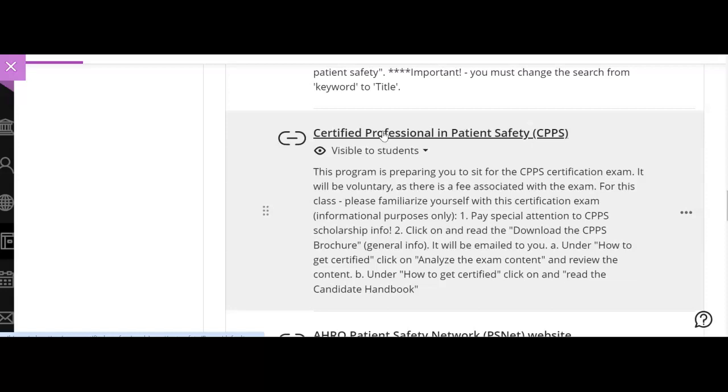For this class, I want you to go on and look at the information about this exam. And please pay special attention to the scholarship information. There is a scholarship that I believe is in July of this year, if you plan to sit for this exam. I believe you have to sit for the exam by September 2025. So you may want to go ahead and put in for that scholarship.